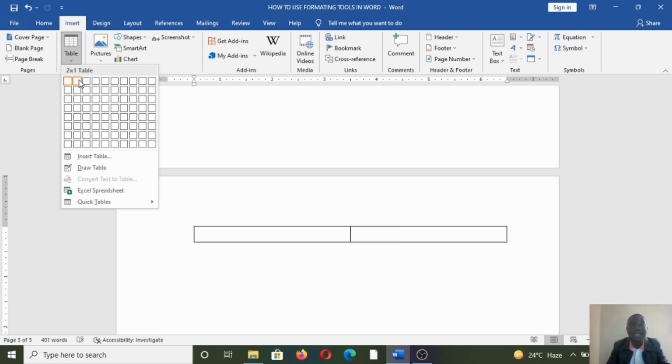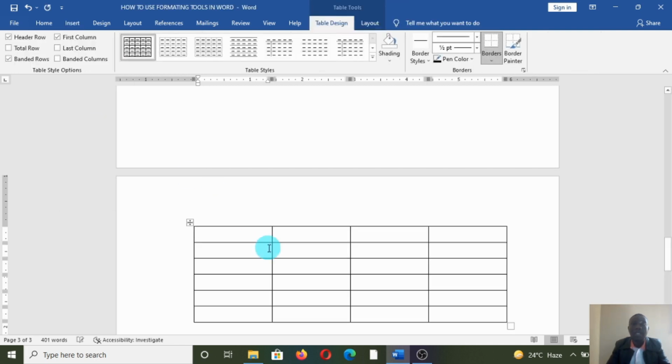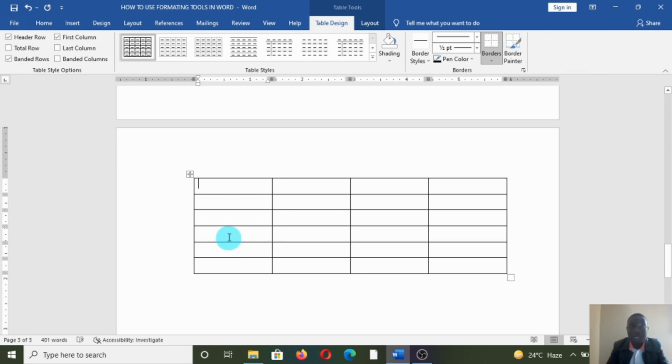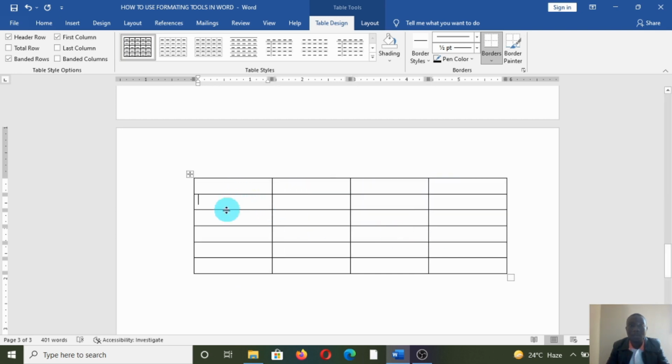But for us, we want to insert a table of 4 columns and 6 rows. So I will just count these boxes: 1, 2, 3, 4. We want 4 columns and 6 rows. Then from there, I count going down: 1, 2, 3, 4, 5, 6. Then I click. So what I have done is inserted a table of 4 columns and 6 rows. So that's how we insert a table.